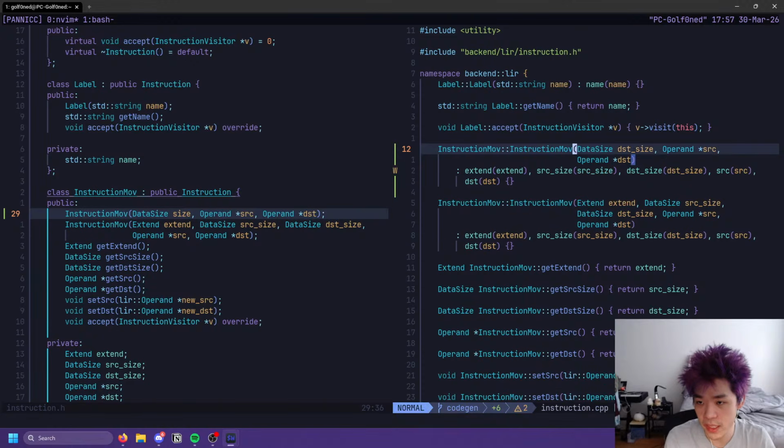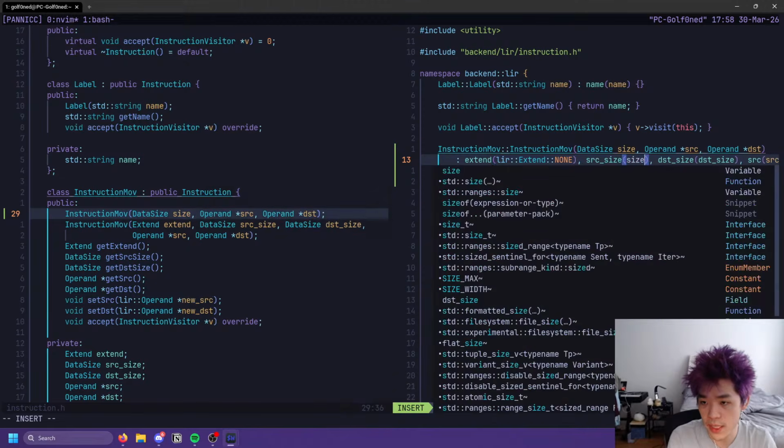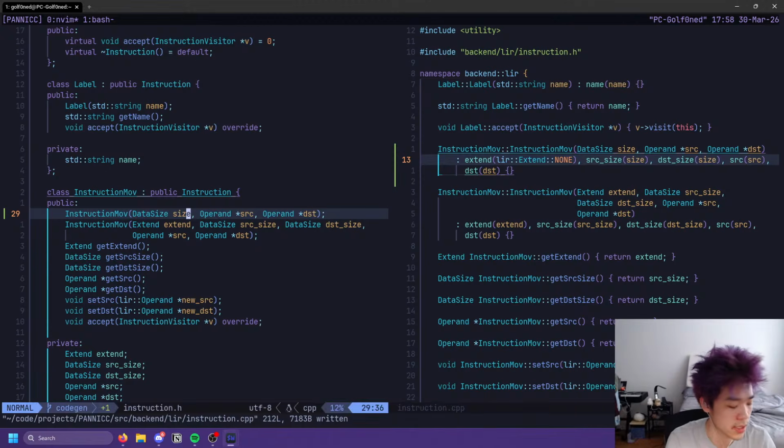Let's get rid of all of that. Let's make this size. So extend should be lar extend none. Source size should be size. Dest size should be size. Yeah, just a very simple constructor, nothing too complex.